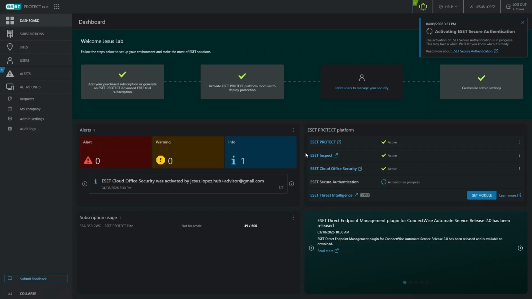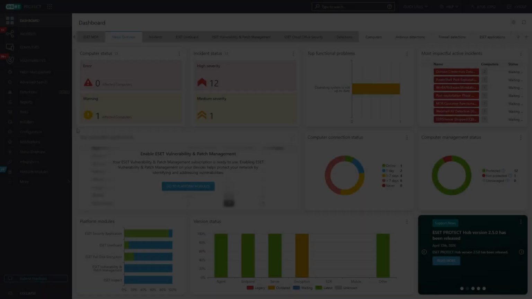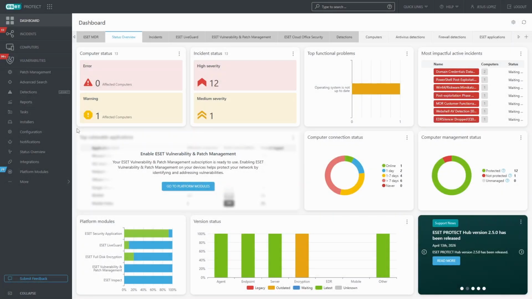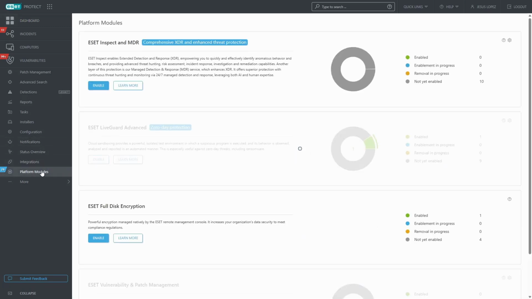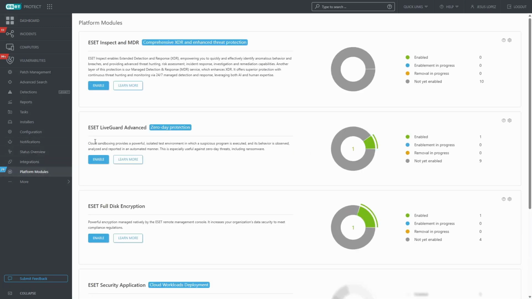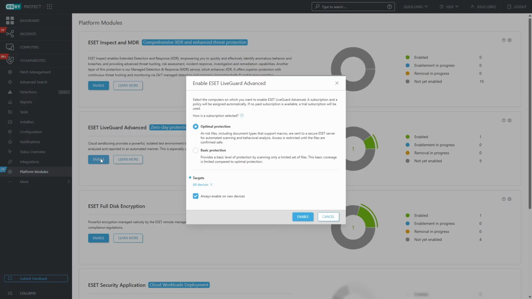Next, let's go to your ESET Protect console. Inside the ESET Protect console, we're going to make sure that ESET LiveGuard Advanced, ESET Vulnerability and Patch Management, and ESET Inspect are enabled. Let's come over to the platform modules, and then let's go ahead and look for ESET LiveGuard Advanced. We'll click Enable.